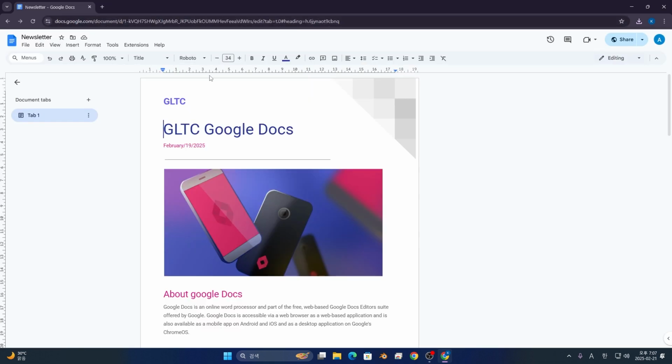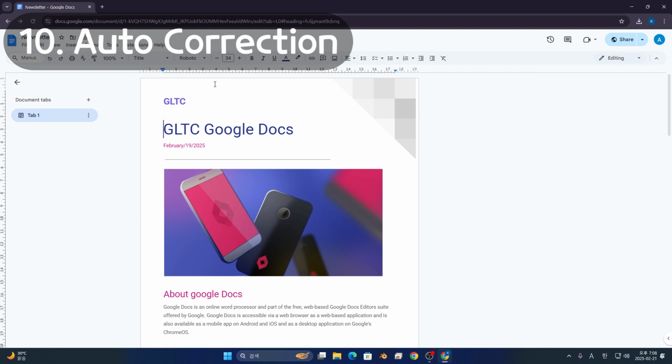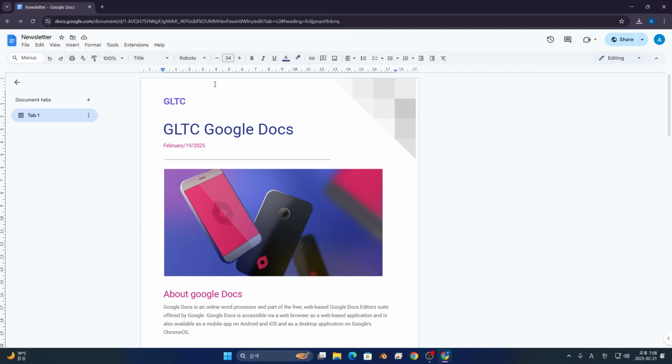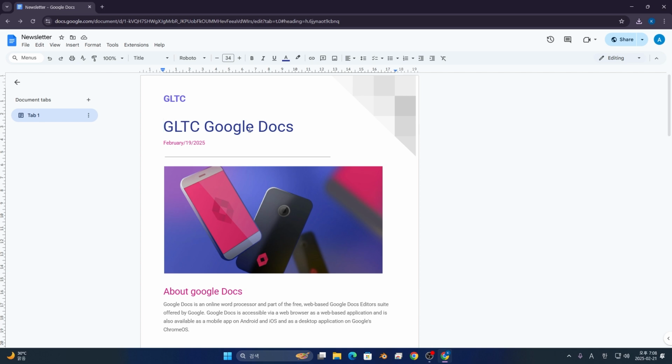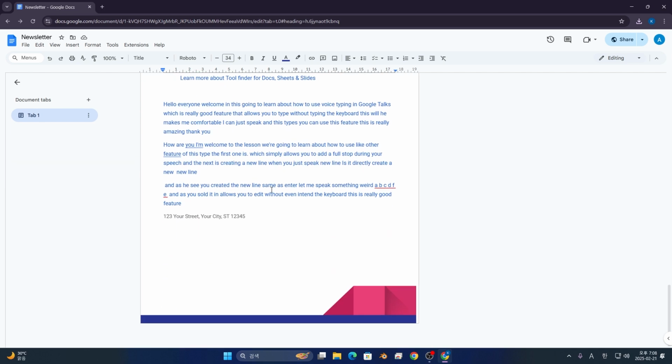And next, we're going to learn about spell check. In this Google Docs, when you have misspelled a word, this Google Docs will tell you which is wrong and how to correct it. Let me write a simple sentence.